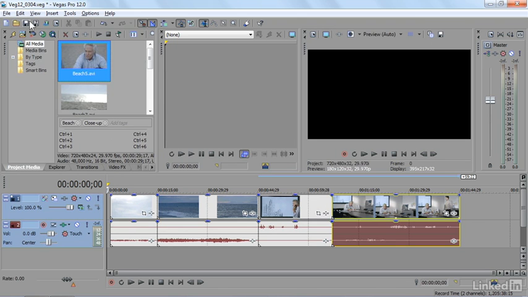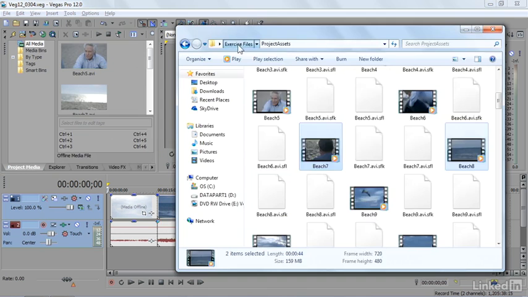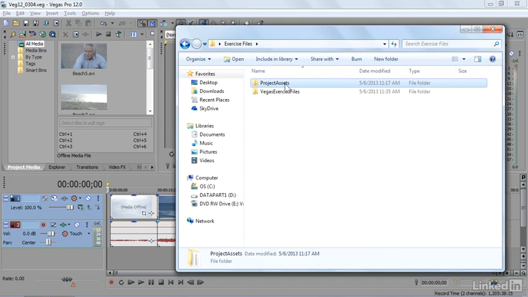So I'm going to go ahead and save this project with these media files in it. And then I'm going over here to where the files are located. And I'm going to change the name of the folder they're in from Project Assets to Project Media. This would be the same thing that would happen if you move the files someplace else or if you disconnected the connection to them. So let's change that to Project Media.